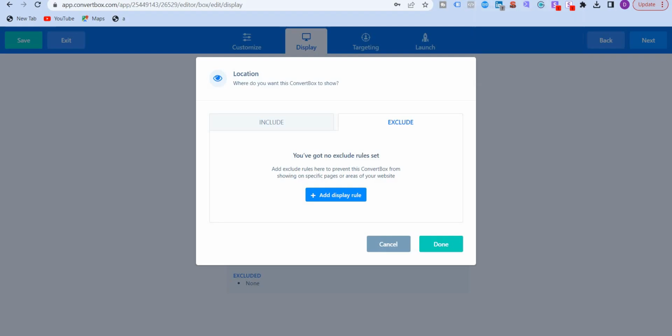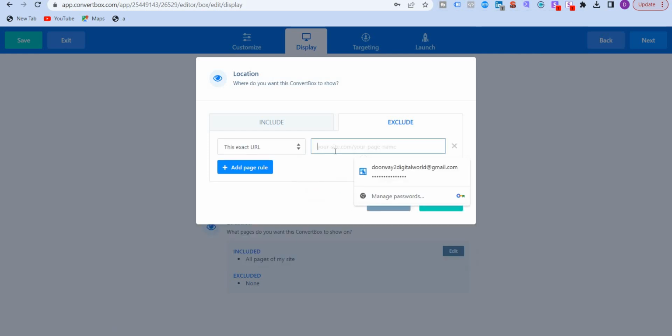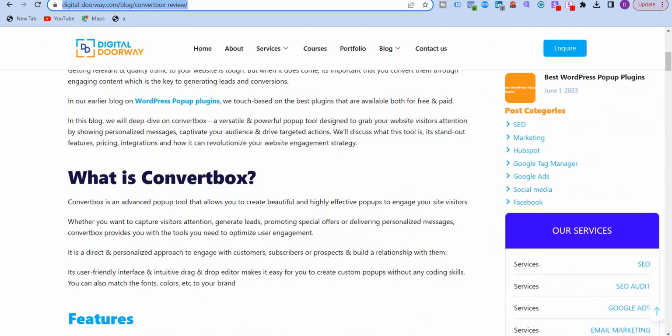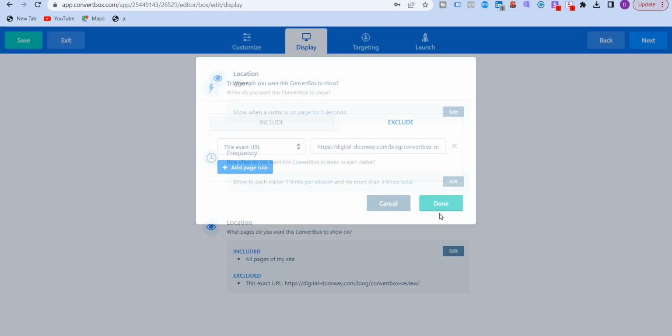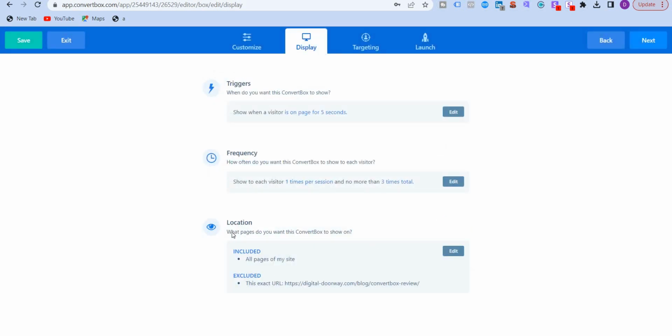So what I'm going to do is come here and exclude, add display rule, this exact URL. I don't want this pop-up to be shown on this particular page, and I'm going to click on done. So it shows here under location: what pages do you want this Convertbox to show on? All pages, excluding this particular page. All these options are available in the display tab.